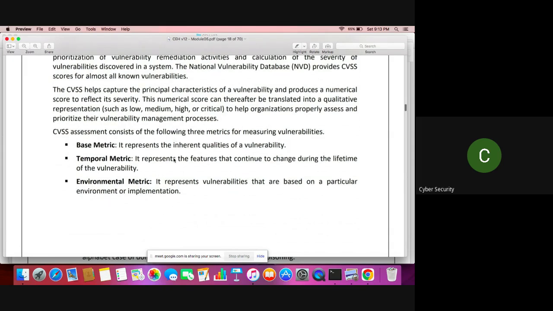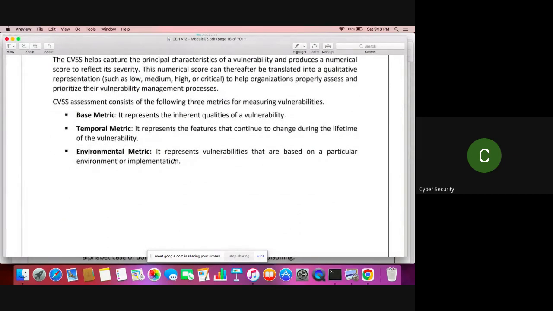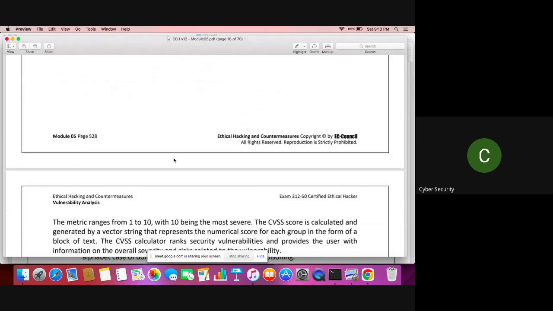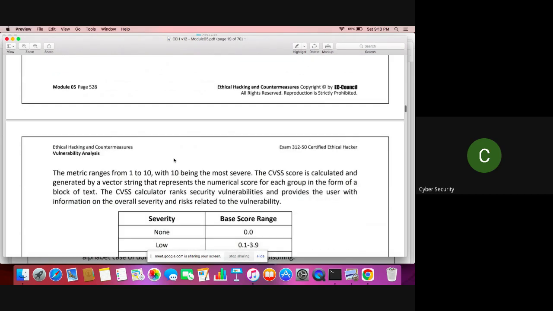So there are three metrics for measuring vulnerabilities. We have base metric. This talks about the inherent qualities of the vulnerability. Temporal metric presents features that continue to change during the lifetime of the vulnerability. So that's why it's called temporal. But base is the inherent quality. Environmental metric represents vulnerabilities that are based on a particular environment or implementation. So you have base, inherent qualities; temporal, they change; environmental deals with the environment.